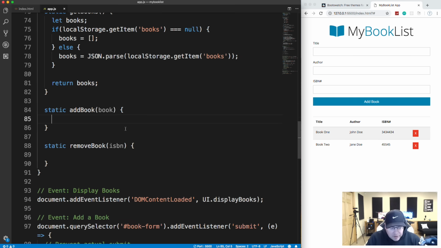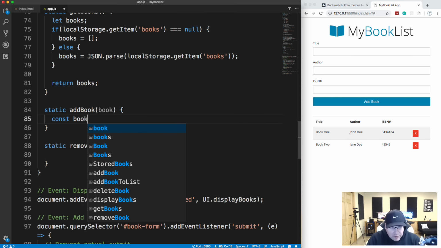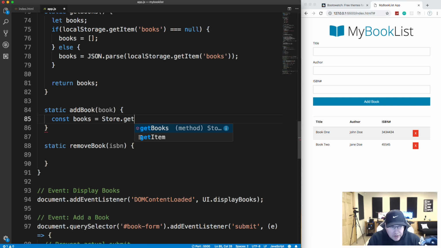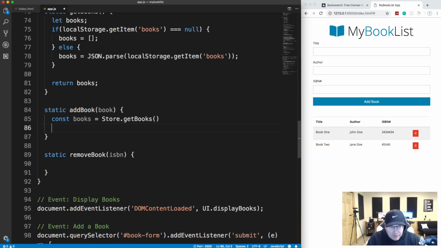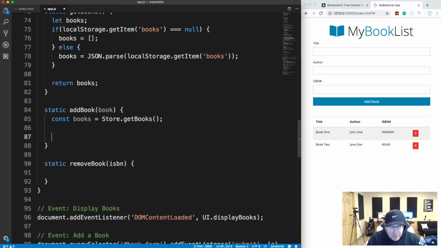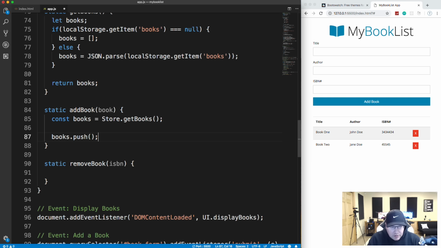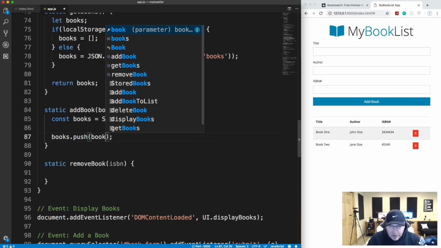So to add a book is really easy. We just need to first of all get the books from local storage. Now we can do that just by using Store.getBooks. Right, and then we just need to push on whatever is passed in here as a book. We can just push onto it. So we'll say books.push, and we'll push on that book.